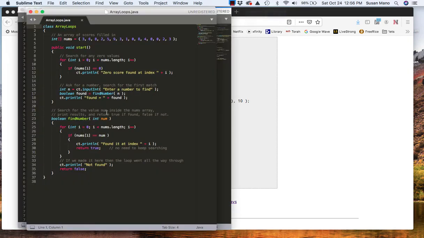Okay, let's look at this example. It's called ArrayLoops.java. It's a class ArrayLoops. It is going to basically be an example of searching for a value in an array.